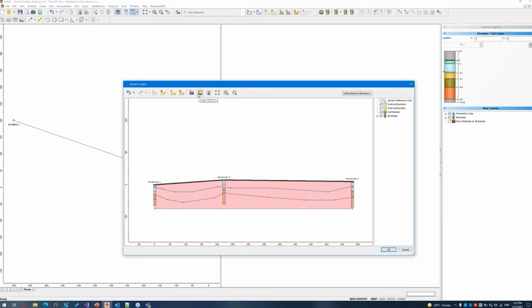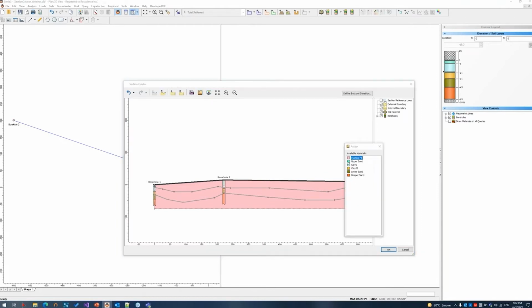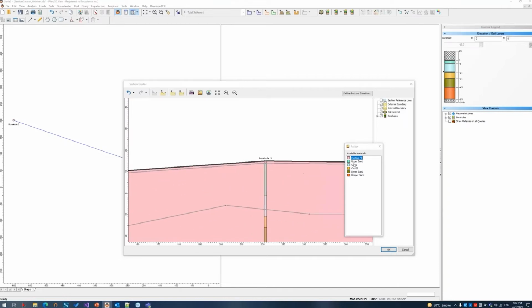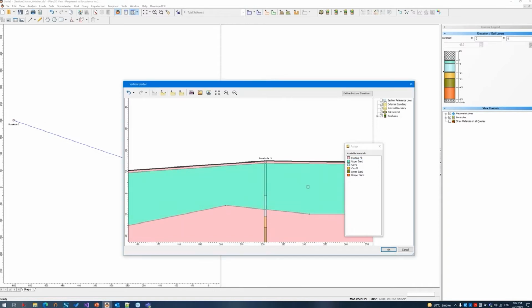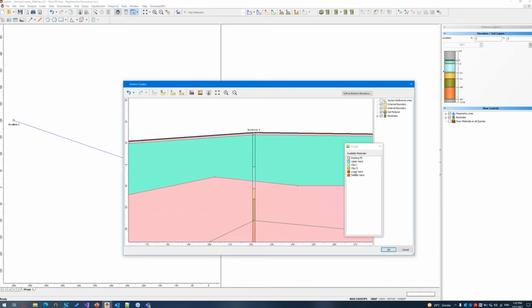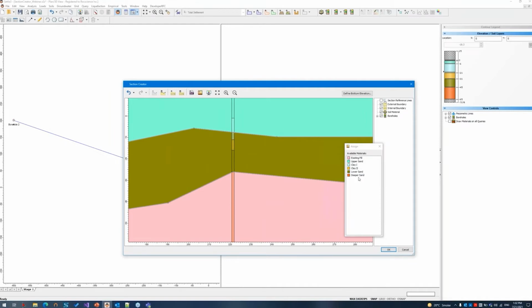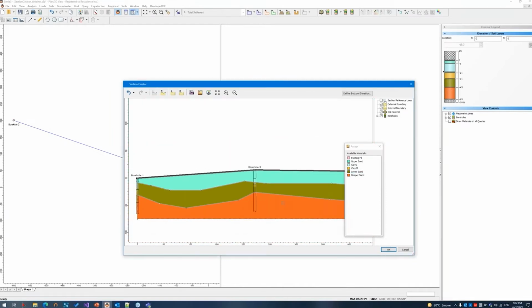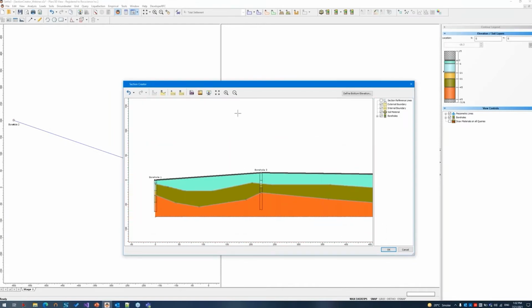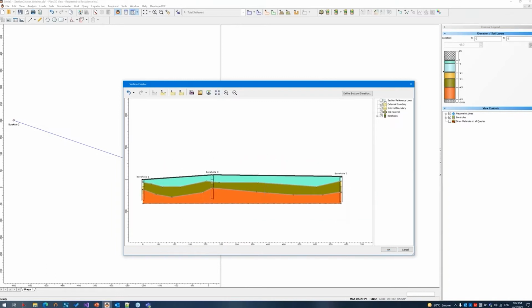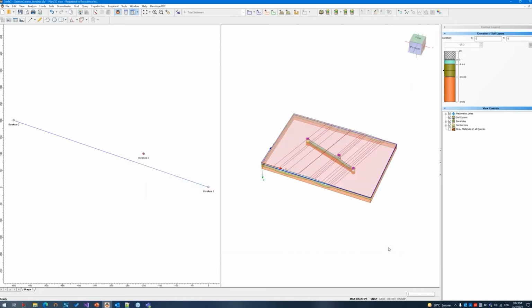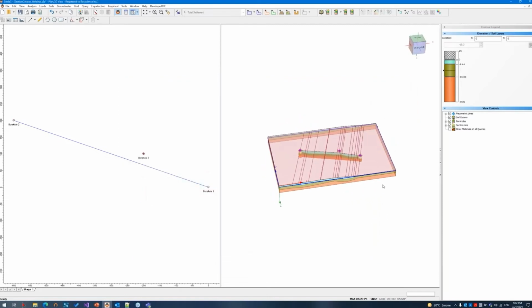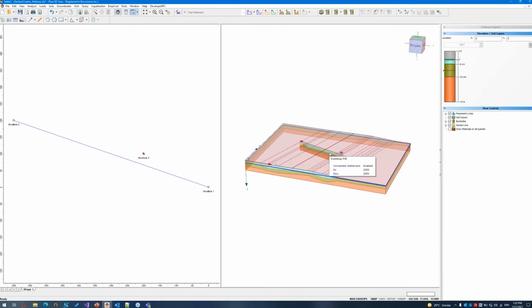And next, let's assign materials. So the default material has been using existing fill for all these layers. Let's choose upper sand for this one, and lower sand for this layer, and deeper sand for this layer. All right, so this is the entire section. And once we click OK, you can see how it works in the 3D view.